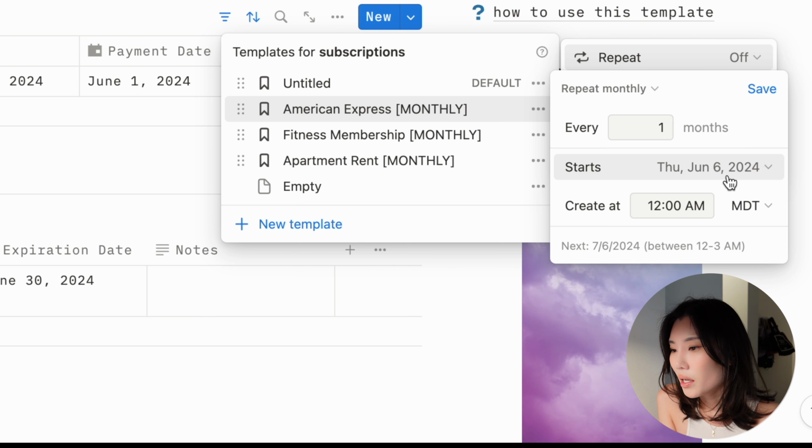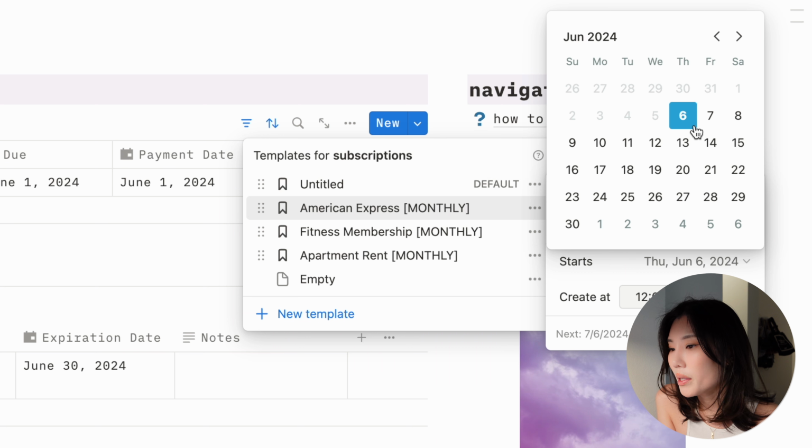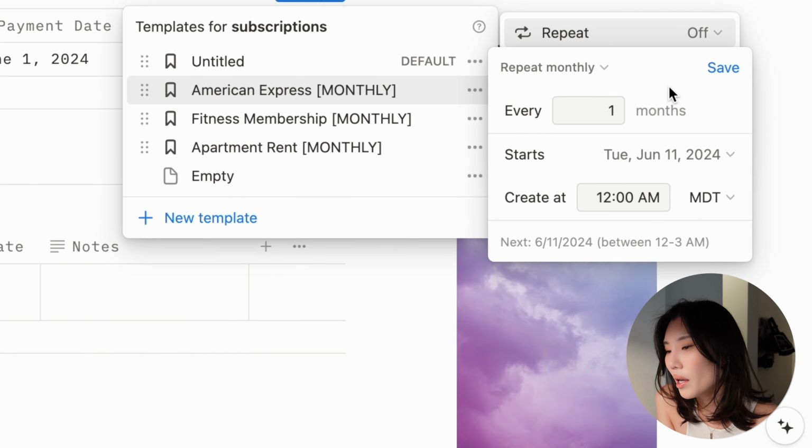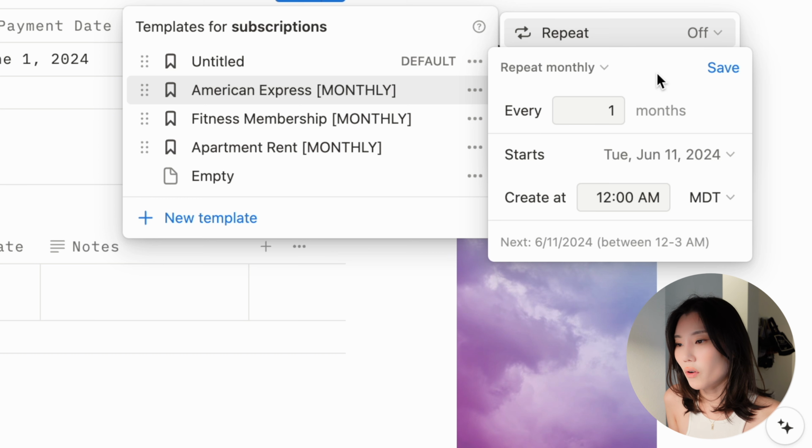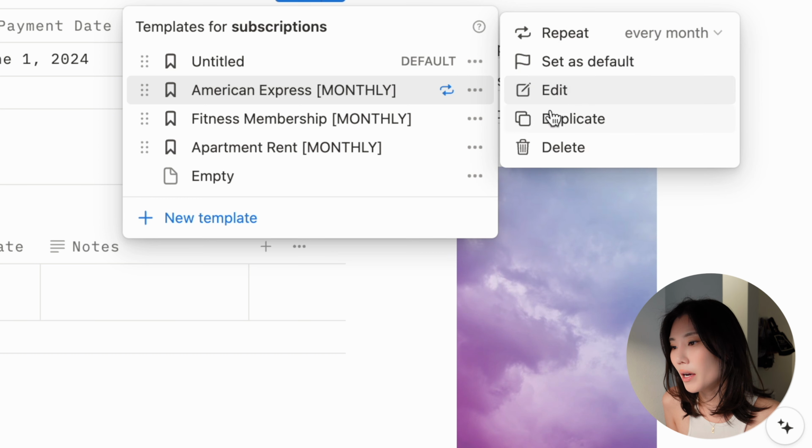And the start date, I believe I said the payment's actually on the 14th, but I wanted it to populate a couple days earlier. So I'm actually going to select the 11th, and it will now populate on the 11th moving forward. So go ahead and hit save. And now it indicates that it's going to be repeated every month on the 11th.